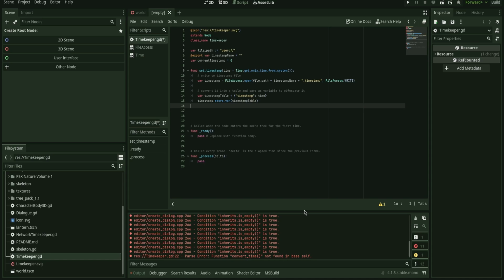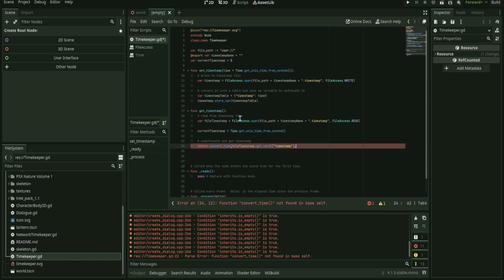Next, we'll create a function to do the opposite of that. So we're going to create a get timestamp function, which will read from the timestamp file. Then it'll unobfuscate it and get it. You might have noticed we've got an error here. It's because we don't have the convert time function defined yet. We'll define that in a second.